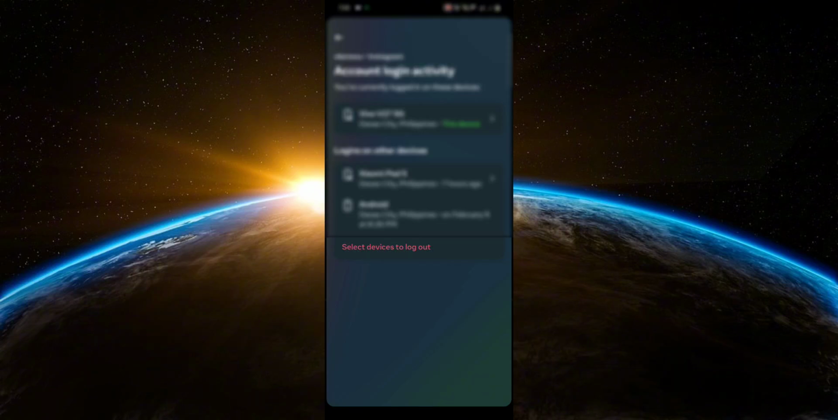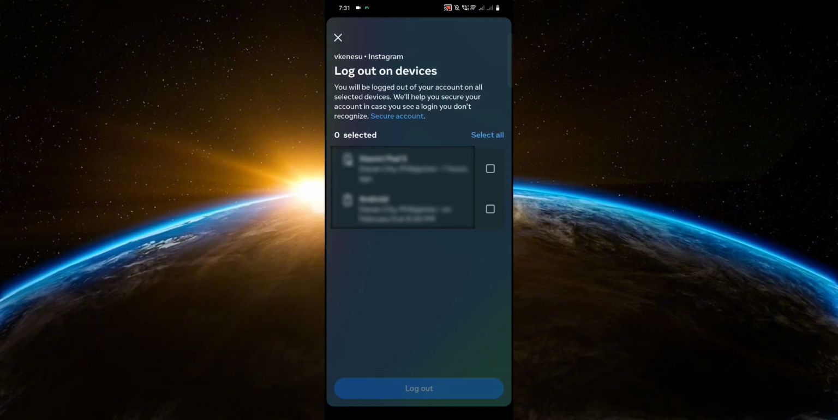In order to remove a device, click Select Devices to log out. Then select the device that you want to remove. Once you're done selecting the device that you want to remove, just click Log Out.